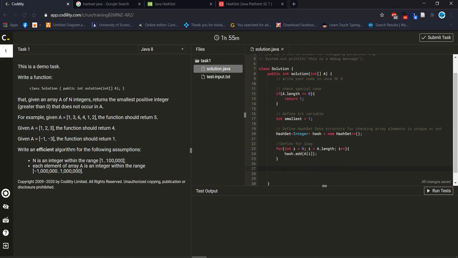Now we should use another loop, a while loop. We are checking if the HashSet data type contains the smallest value.